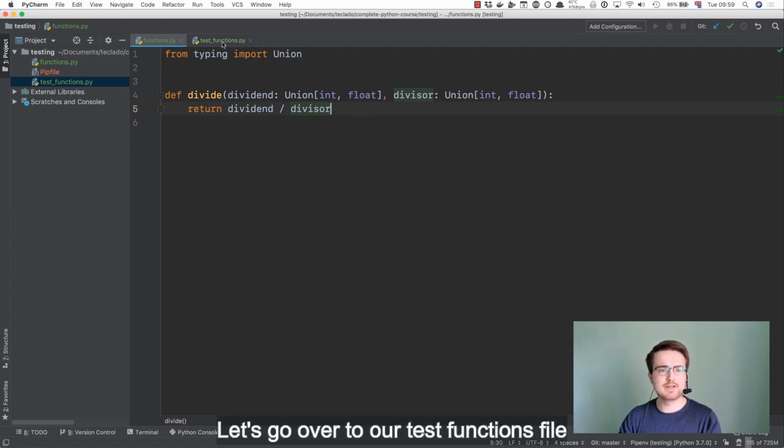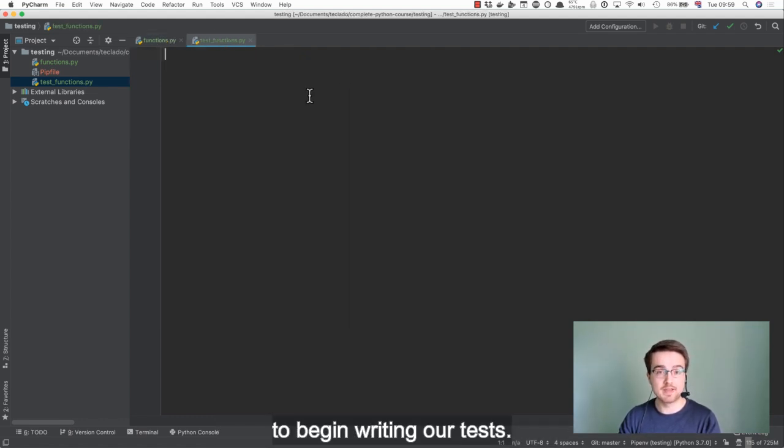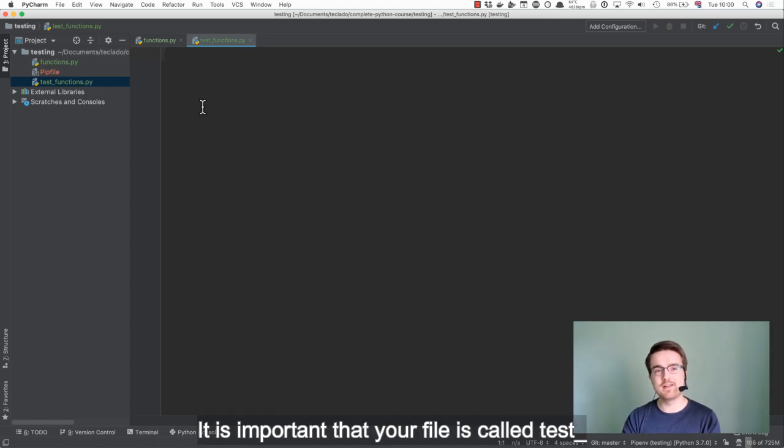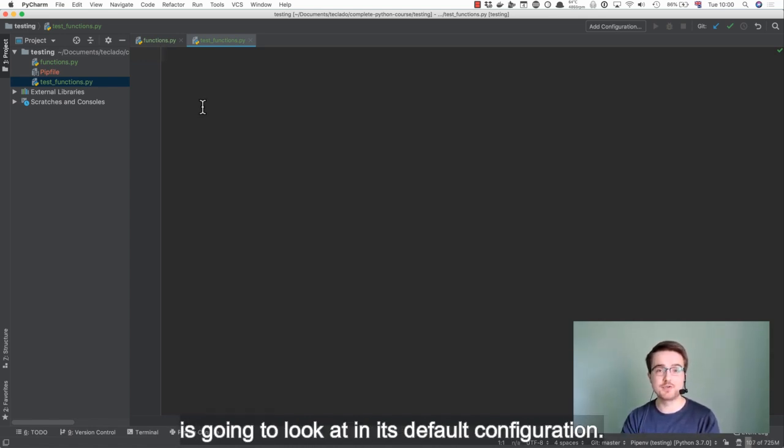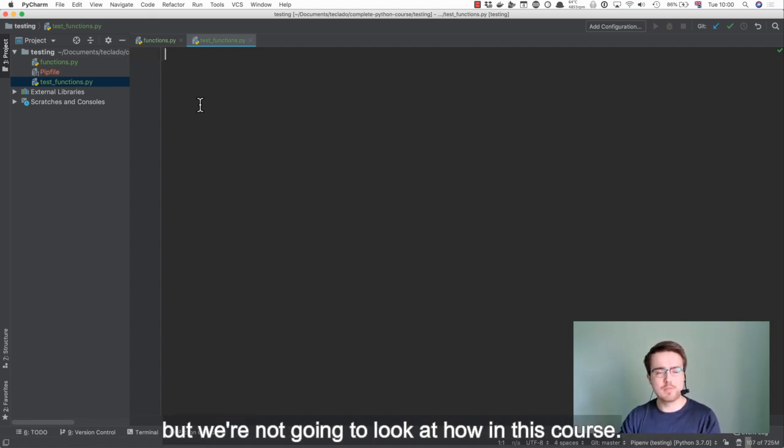Let's go over to our test functions file to begin writing our tests. It is important that your file is called test underscore and then the name, because that's what unittest is going to look at in its default configuration. You can change that later on, but we're not going to look at how in this course.